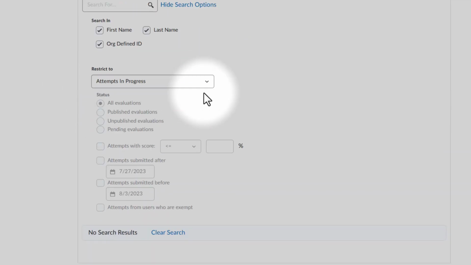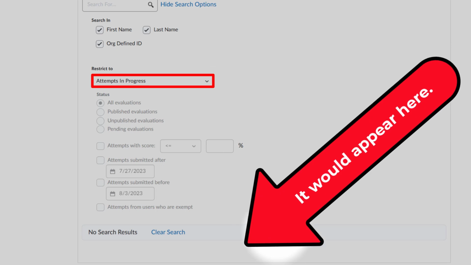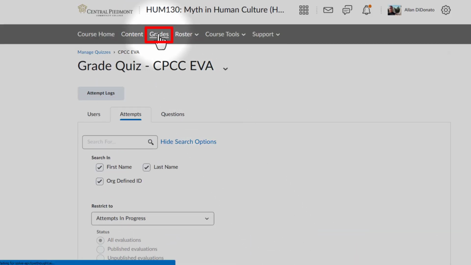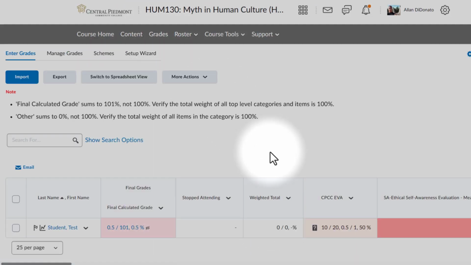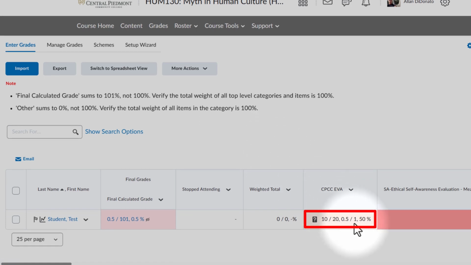Now, when I go ahead and look at attempts in progress, it will not appear. When I go back to my grades, I'm going to be able to look down at the test student, and I see that a grade has been posted. Now, it's only partially graded because the true-false section was automatically graded. I need to go in and manually grade the other section, but for now, that's fine.